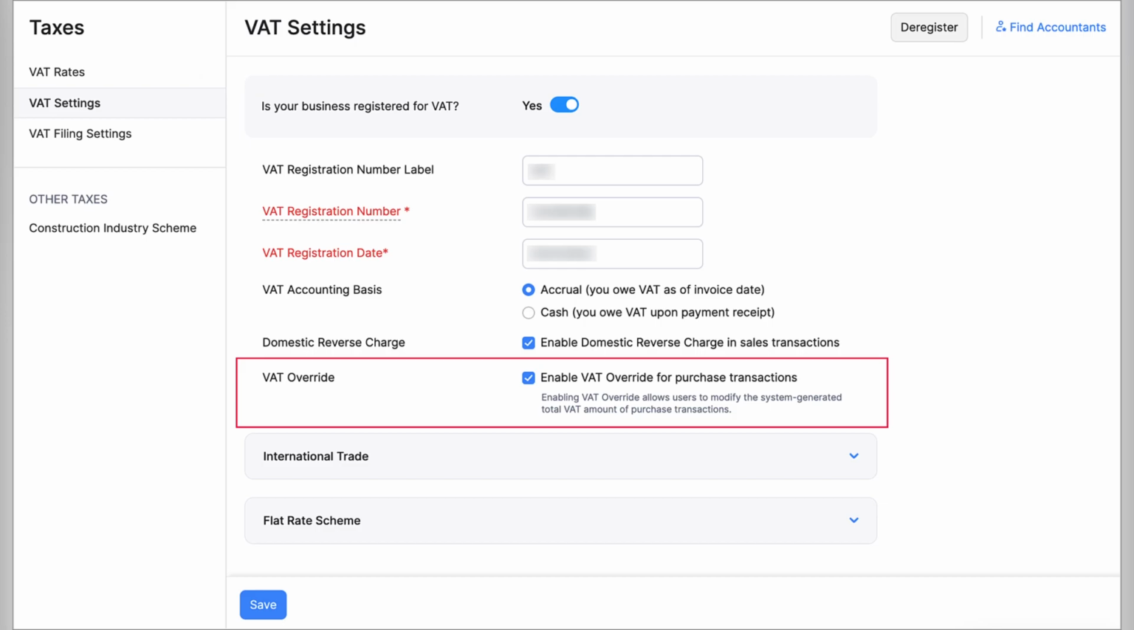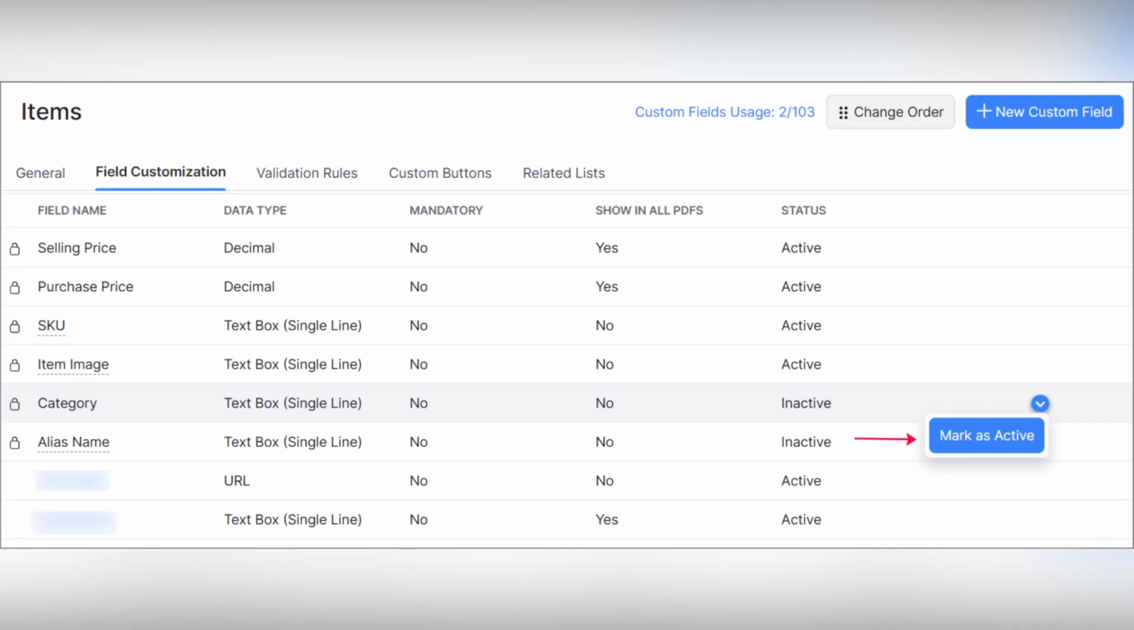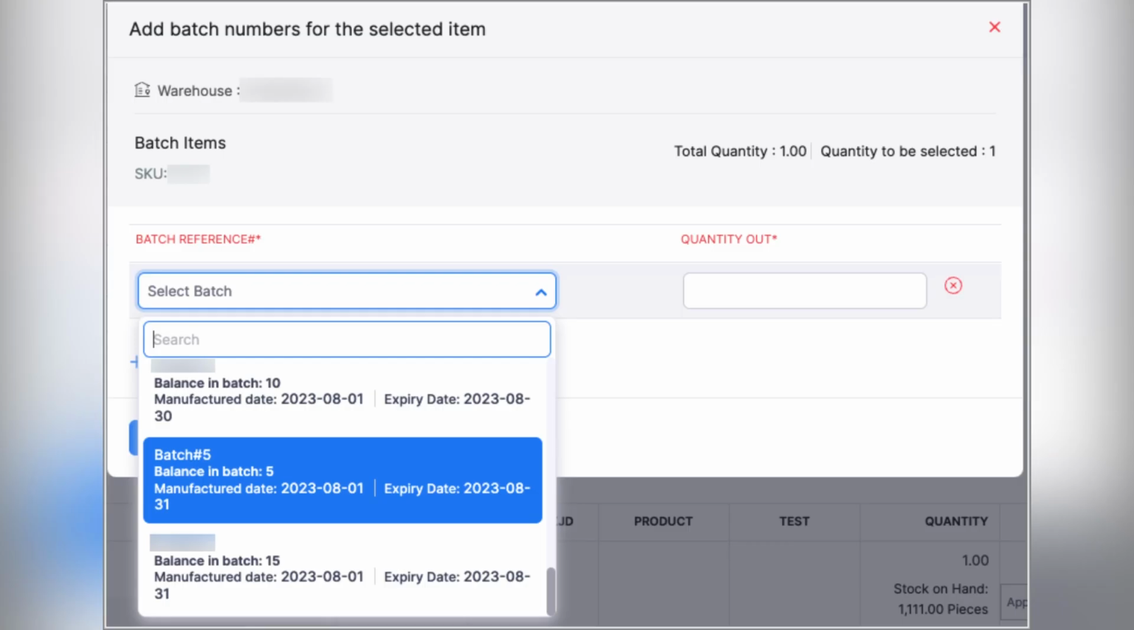Also, a highly requested feature was added to Zoho Books, which is disassociating sales audit from void invoices, and Zoho Books also introduced the snail mail extension. And also, there were some updates for organizations with Zoho Inventory add-on, which include purchases by category report and allowing duplicate batch numbers.